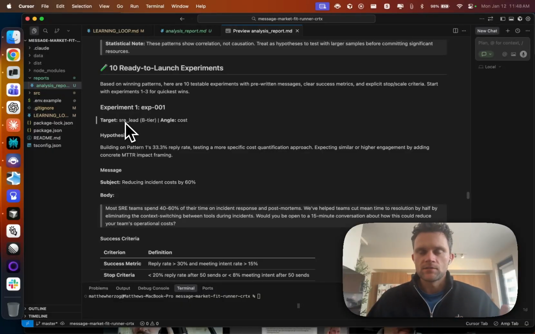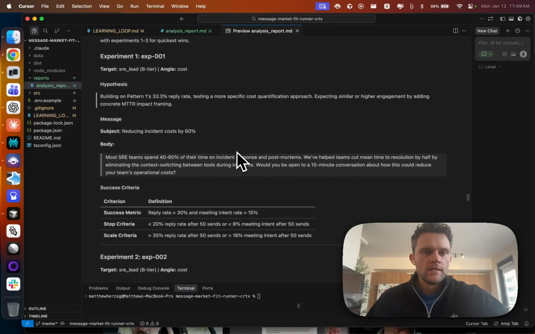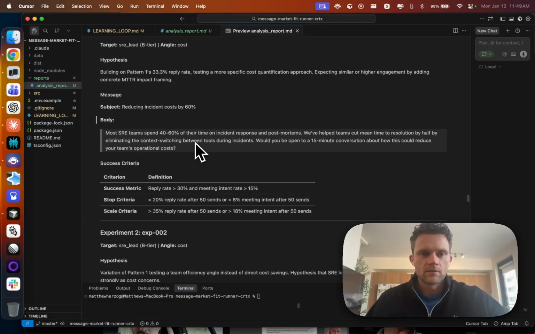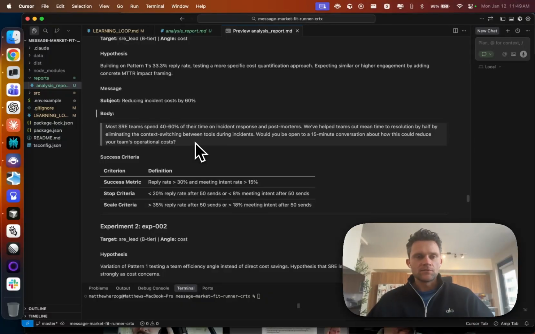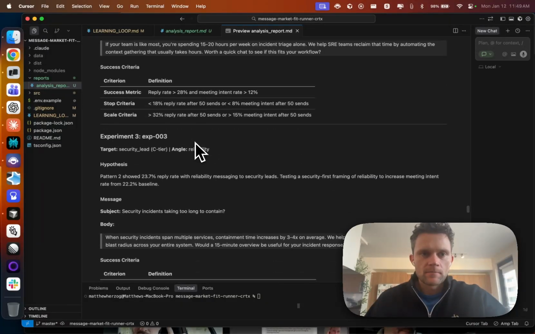So here's what I mentioned a little bit earlier. For the SRE lead on a B-tier account, what angle do we want to test? Cost, right? Because we identified earlier that the cost angle was performing well. So the hypothesis, building on pattern one's high reply rate, is to test a more specific cost quantification approach. And it actually comes up with some potential email copy. You don't have to go with this, obviously, but it steers you in the direction. And it has a couple more experiments down here.